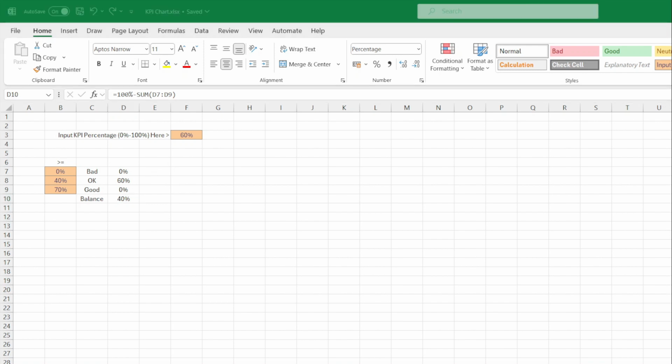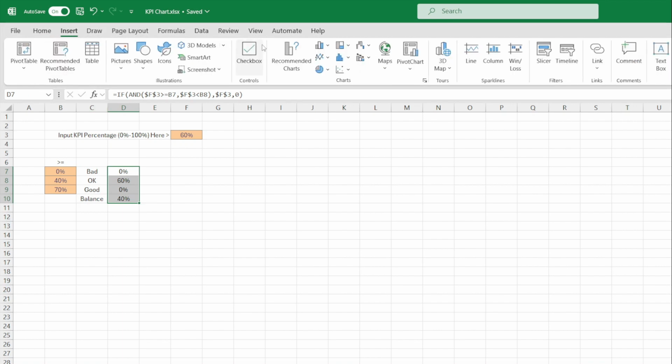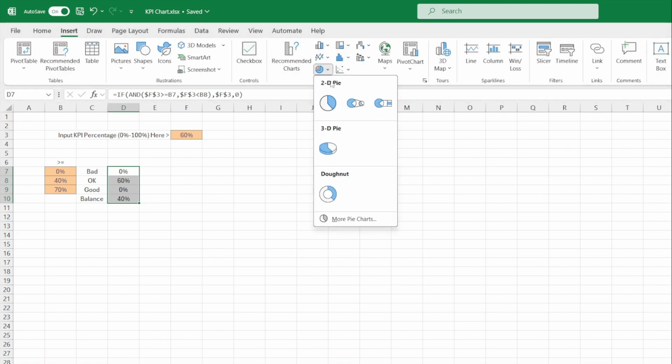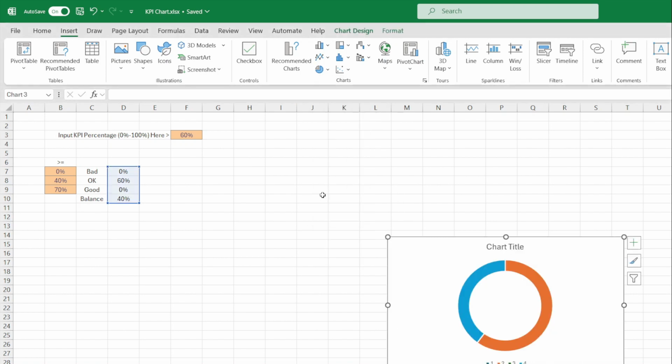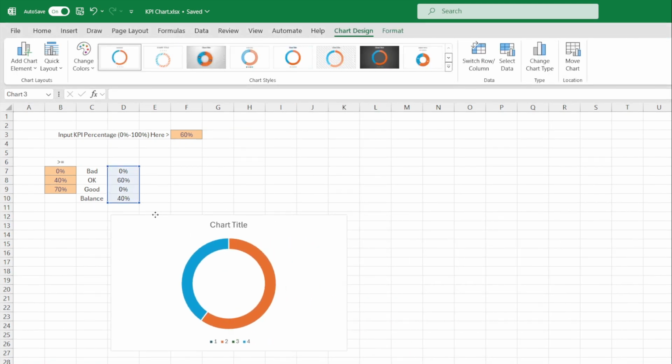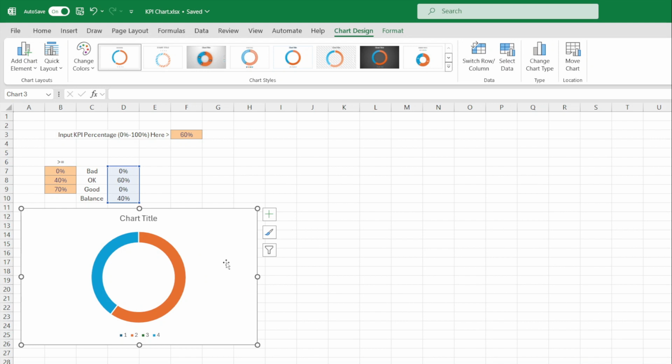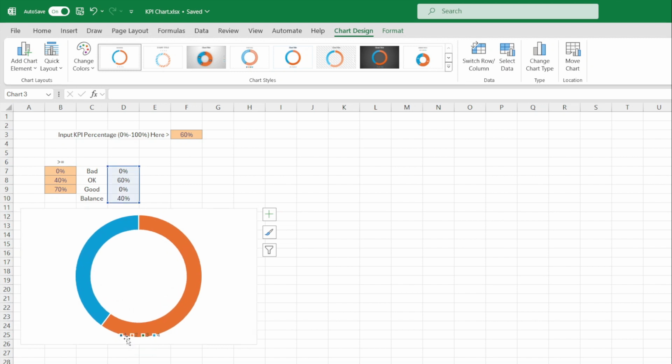The next thing to do is turn this data into a donut chart. So we'll highlight the percentages here, go to the Insert menu, Charts, we'll choose a donut chart. You'll get a very basic donut chart. We'll start by removing the title. We don't need that. We don't need the legend.